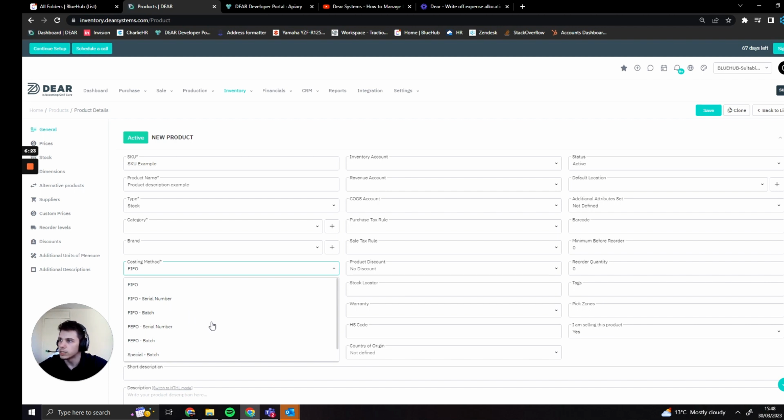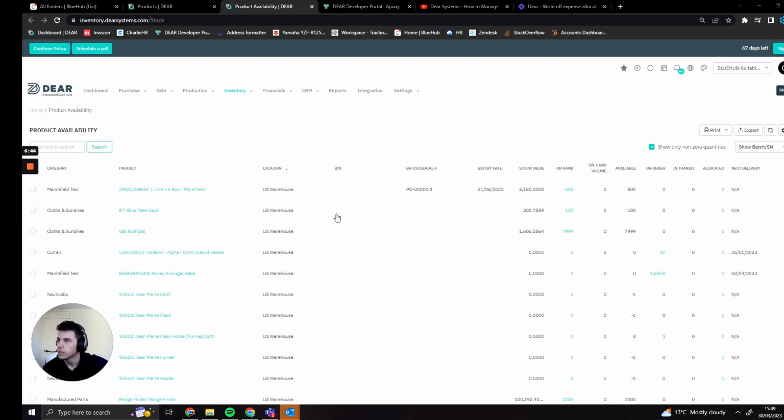The benefit of having these serial and batch numbers is that you can trace items from when they're purchased all the way to when they're sold. It's especially common in production jobs. Whenever you're doing production, you typically use a batch or a serial number on your finished product, and that's going to split out your stock within DEAR by batch or serial number. If you give me two seconds, I'll go to the availability screen and show you what that would look like.